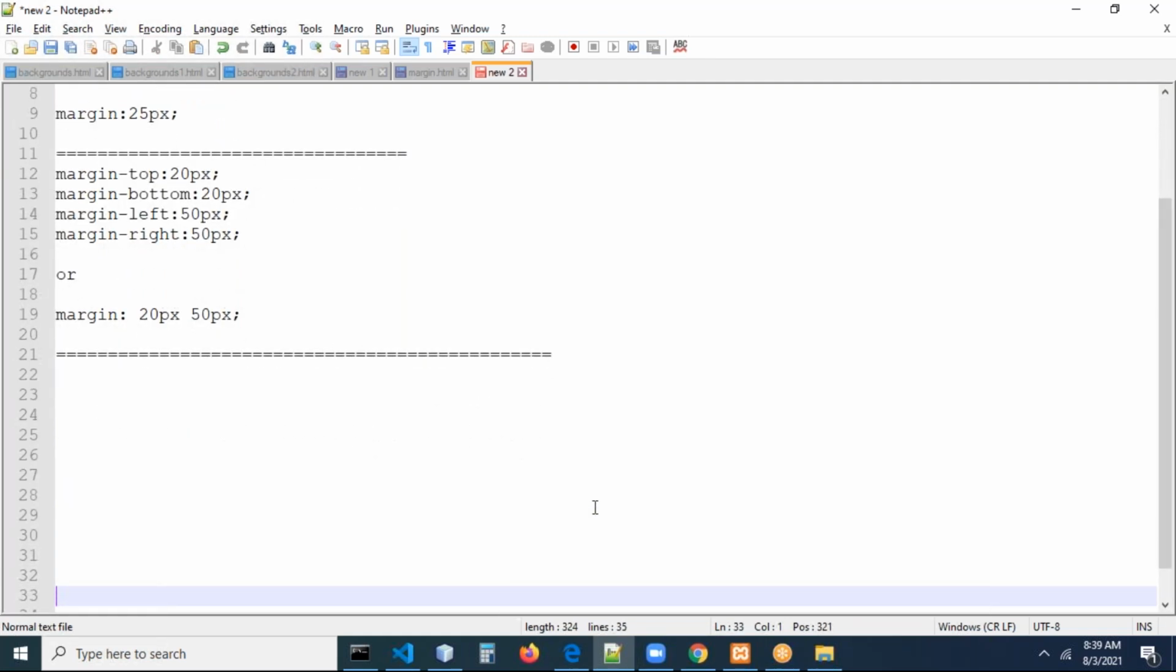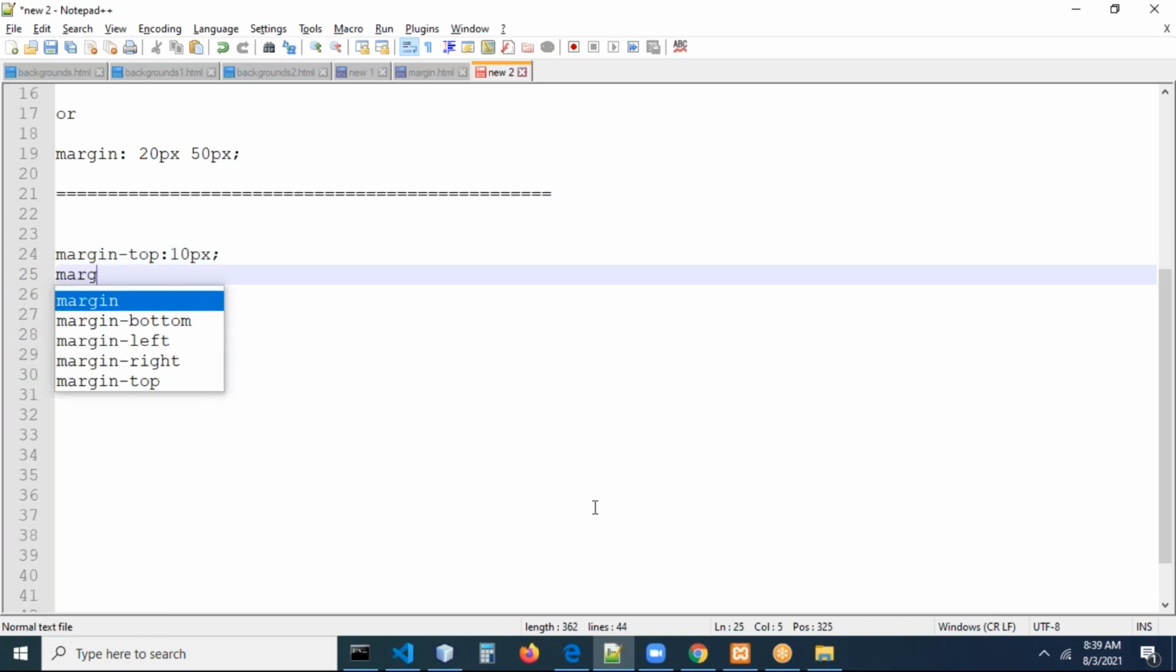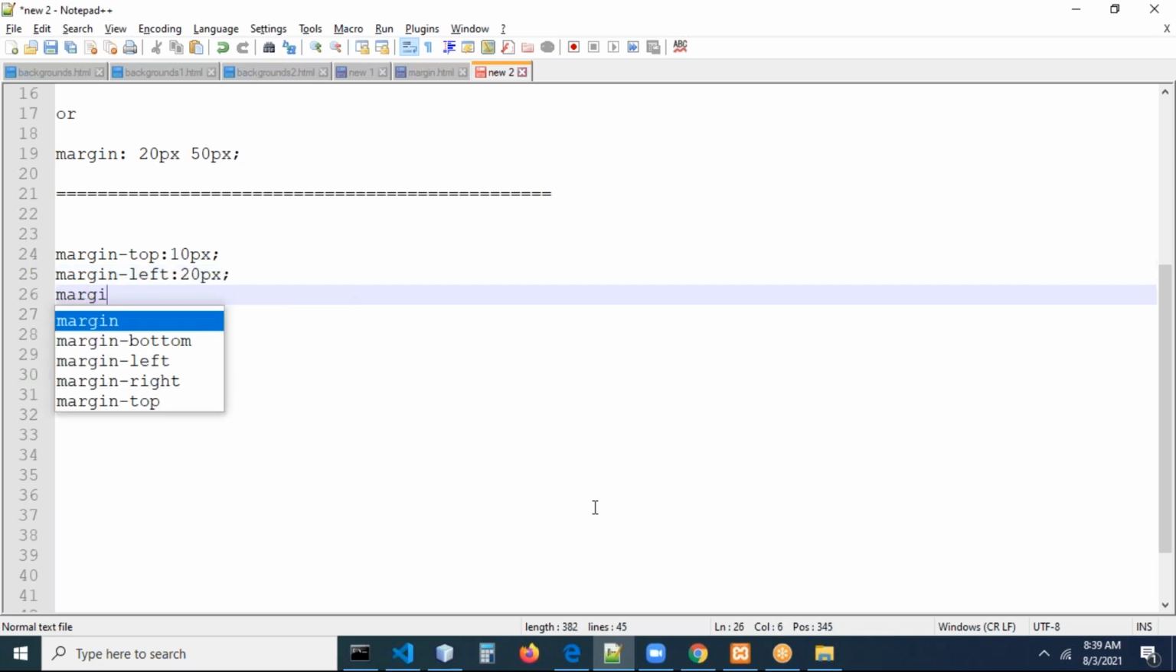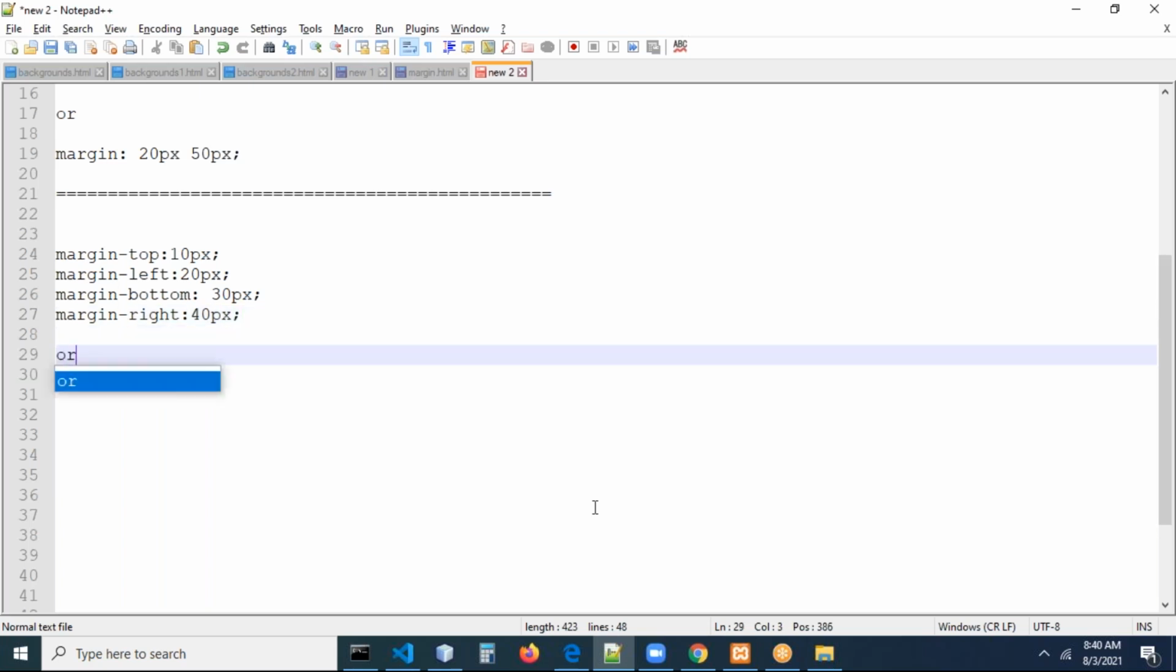You can see sometimes people will write the properties in a different manner. Now you can see margin top 10 pixels, margin left 20 pixels, margin bottom 30 pixels, margin right 40 pixels. Sometimes they will write all the properties like this, guys. We can write like this. How can we write this in a shorthand way? Or we can write like this also.